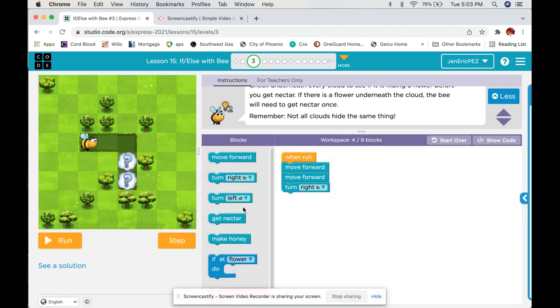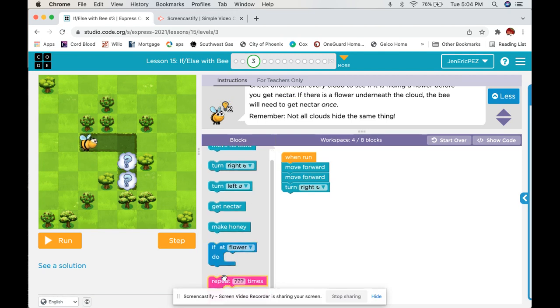Let's reset. So we know that our move forward and turn right work. You could also do 1 move forward and a repeat 2, but it's the same amount of blocks. And remember, we're trying to code as efficiently as possible. So it doesn't actually make it any less lines of code. So it's not any more efficient. So it doesn't matter which one you use. Forward, forward, right. And then we're going to move forward to go to this block. And if a flower turns up underneath there, we're going to tell it to get nectar.